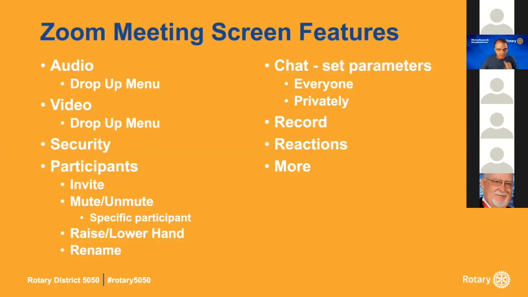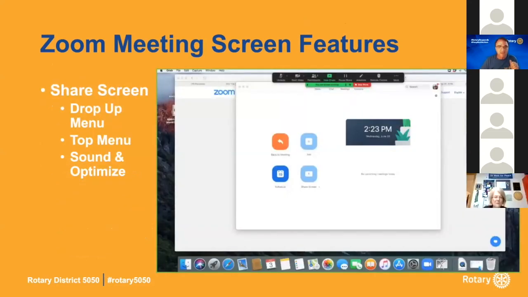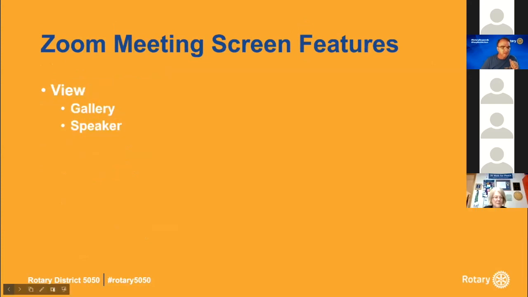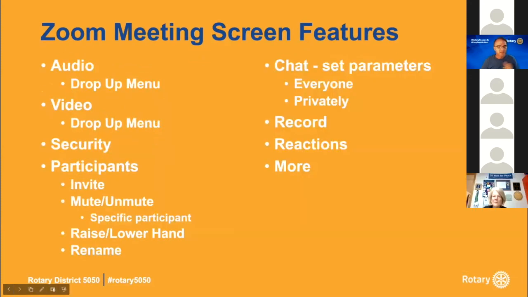The next icon over is the video. That's where you turn your video on and off. Next to the start video is also another pop-up menu. A lot of folks have a separate camera from their computer, so that's the place to do that. And one of the options there is the choose visual background. I can't demonstrate that right now, but I will later, and we can talk about that at that time.